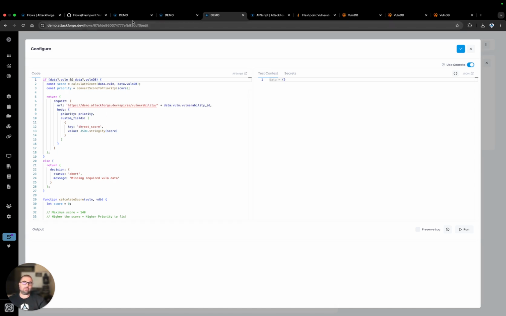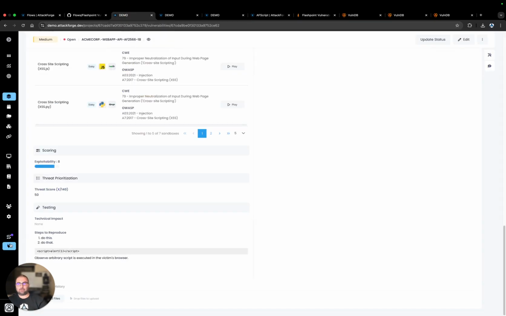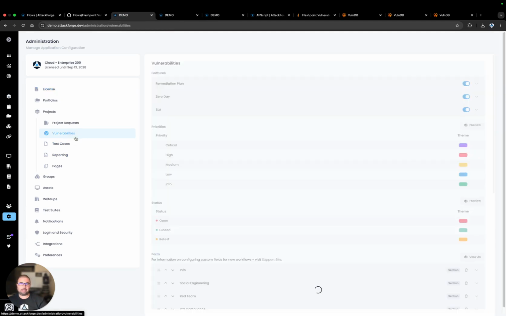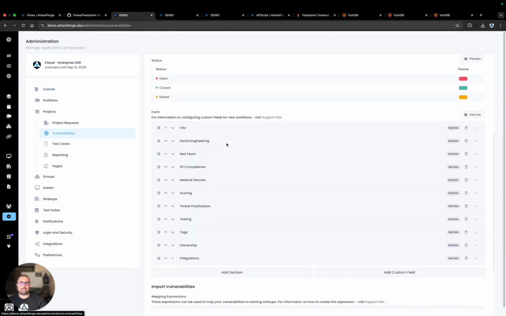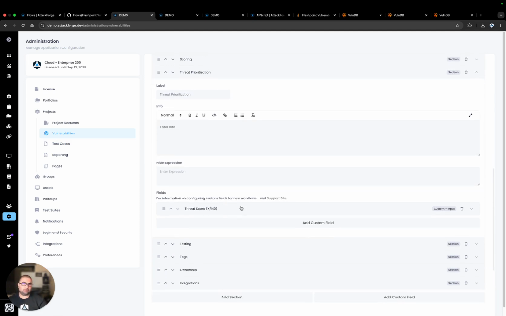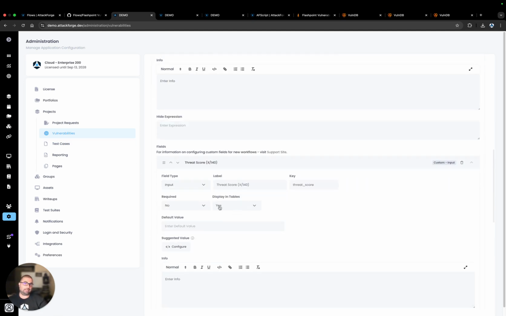Now the threat score is a custom field I've set up in AttackForge. So if we open up the administration settings and open up vulnerabilities, we'll see that I've created a section here on my vulnerabilities called threat prioritization. Now I've set this up as a single field, which is an input field that has some score, and that's what we were seeing when we were viewing the vulnerability.